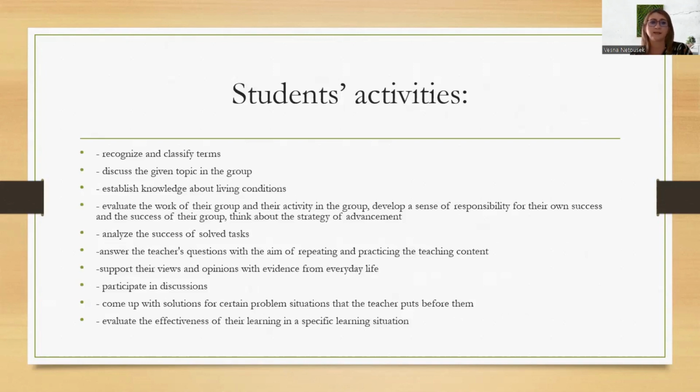Students' activities: they recognize and classify terms, discuss the given topic in the group, they establish knowledge about living conditions, they evaluate the work of their group and their activity in the group, and develop a sense of responsibility for their own success and the success of their group. They think about the strategy of advancement. They analyze the success of solved tasks, answer the teacher's questions with the aim of repeating and practicing the teaching content. They support their views and opinions with evidence from everyday life. They participate in discussions, come up with solutions for certain problem situations that the teacher puts before them, and they evaluate the effectiveness of their learning in a specific learning situation.